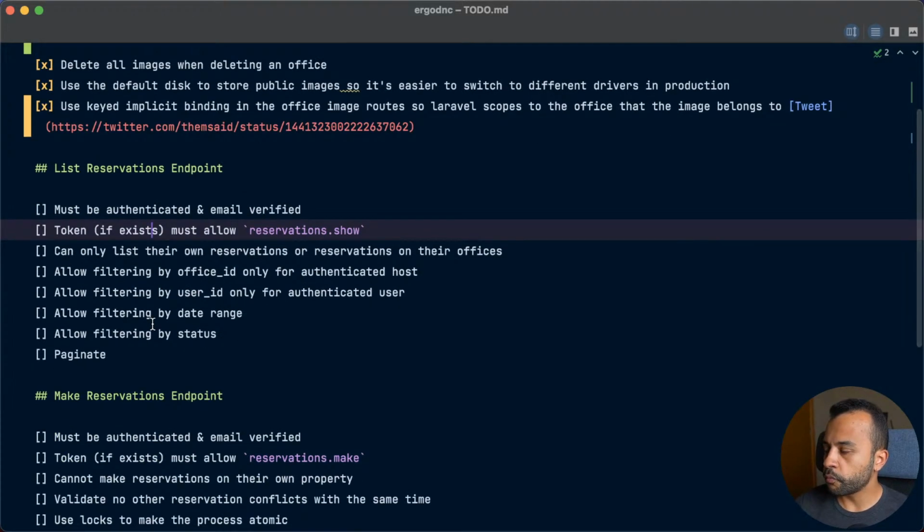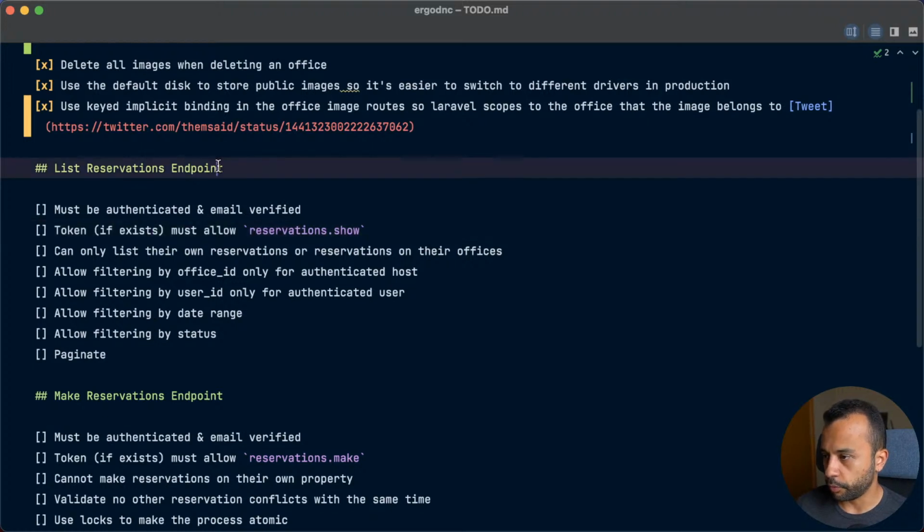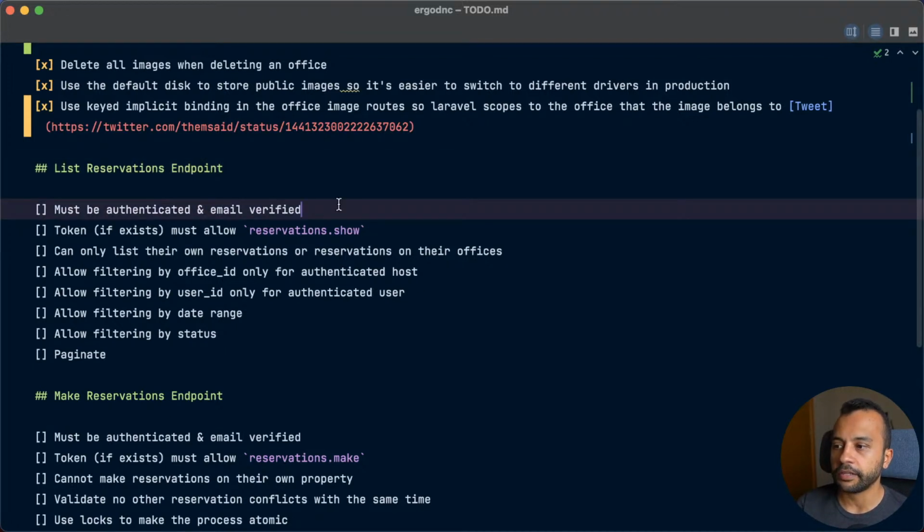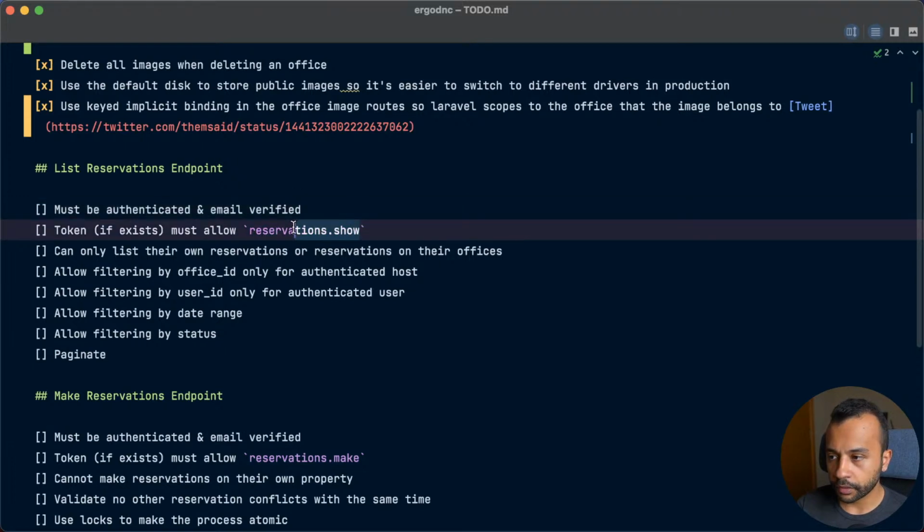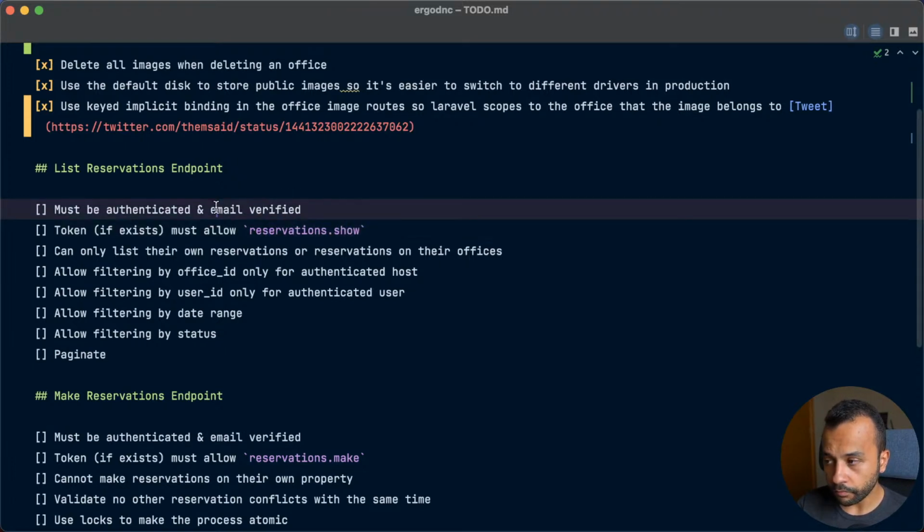Now let's move to the list reservations endpoint. The rules we have here are that the user, before hitting this endpoint, must be authenticated and have his email address verified. And if he's using the Sanctum API driver, the token should contain the reservations show permission or scope. And a user can only list their own reservations, the reservations that they made, or reservations on the offices that they host or offer to others.